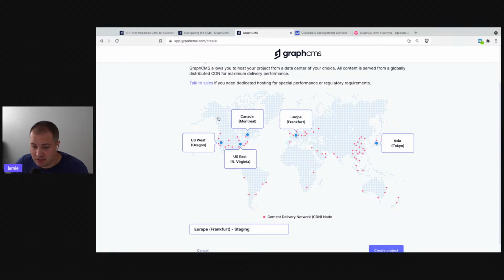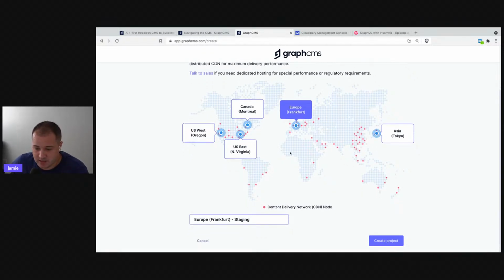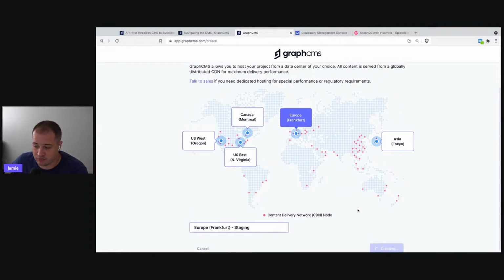And then you can query the data from one of the CDN nodes that we have available as well. So that's pretty cool. I'm going to choose the Europe because that's closest to me. I'm going to go ahead and create a project.